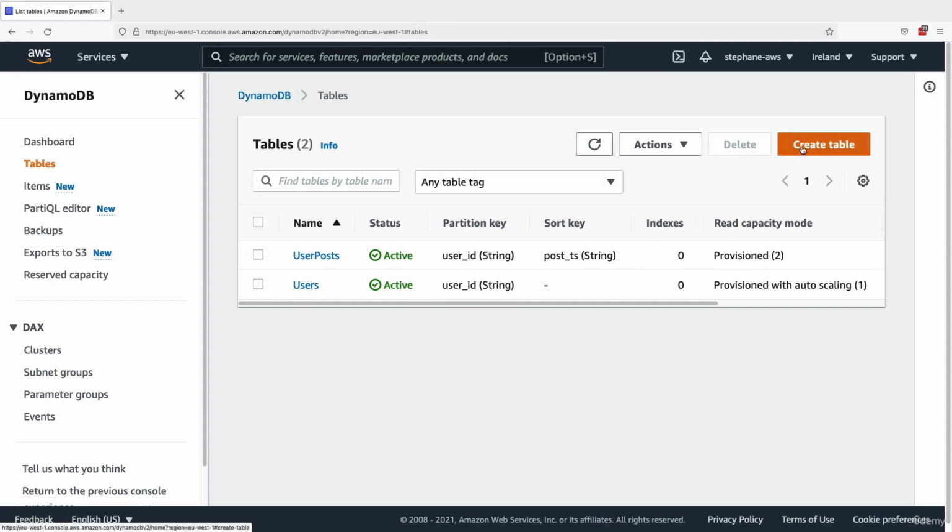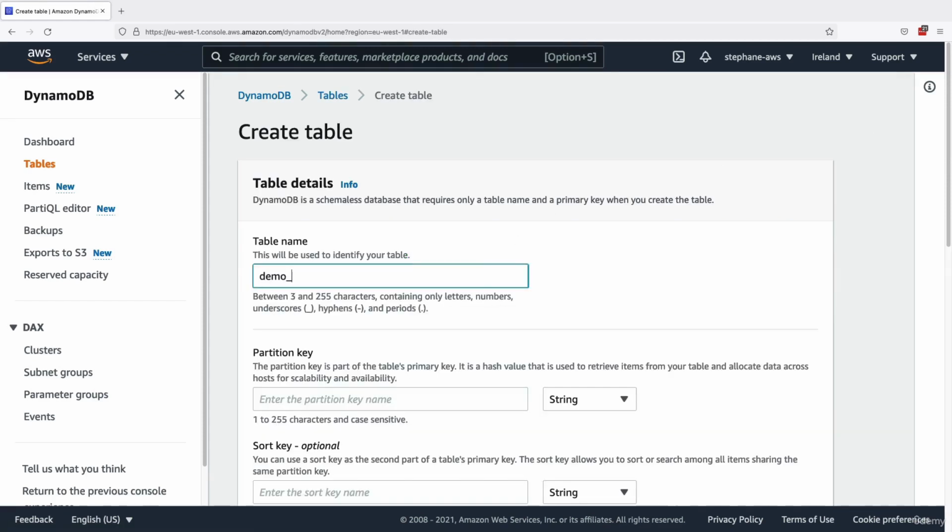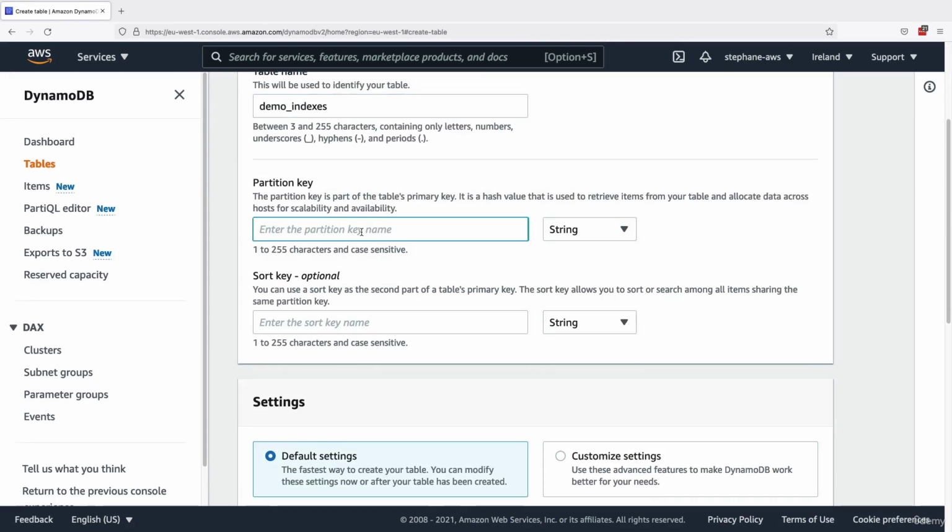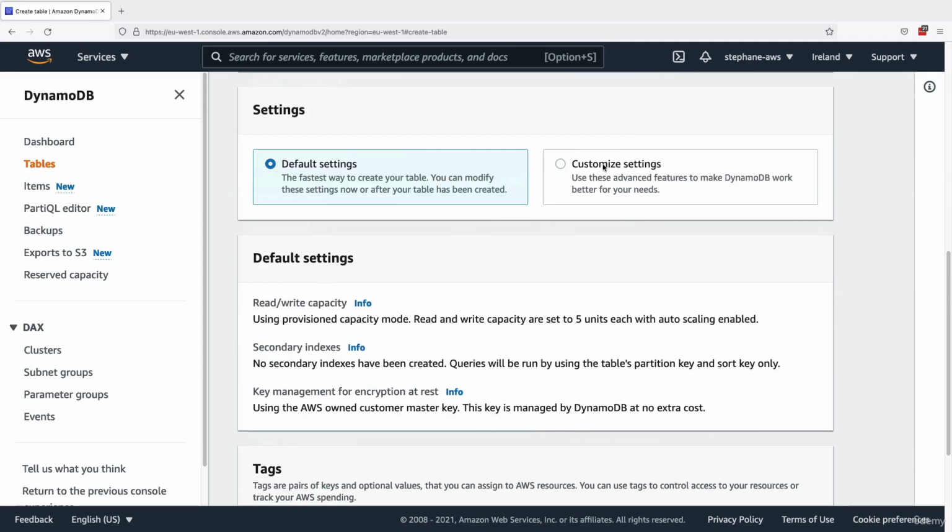So back into my tables, I'm going to create a new table, and I'll call this one demo indexes. And we need to choose a partition key. So let's choose user ID and a sort key game timestamp. So this is allowing us to query on user ID and game timestamp. And for this, I'm going to customize settings.